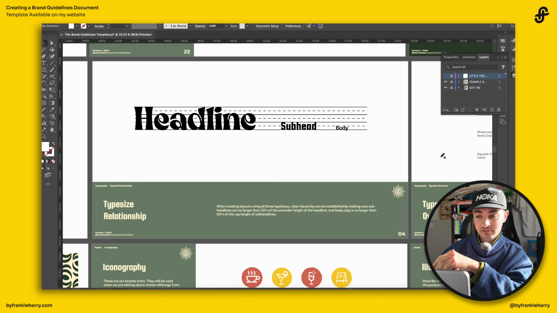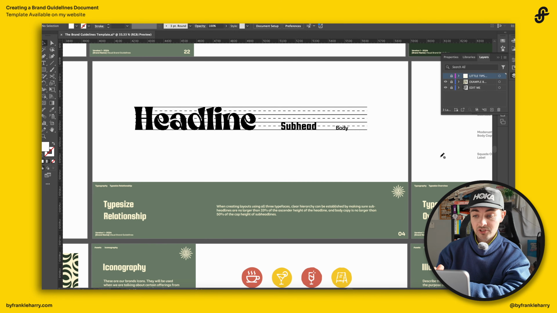Type size relationship, so this is showing the headline compared to the subheading compared to the body. What sizes does it go down in? What's the order of hierarchy, essentially? So I've wrote, when creating layouts using all 3 typefaces, clear hierarchy can be established by making sure subheadings are no larger than 33% of the ascender height of the headline, and body copy is no larger than 50% of the cap height of subheadlines.